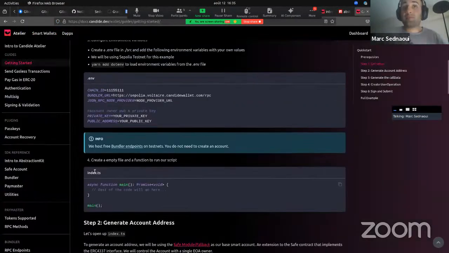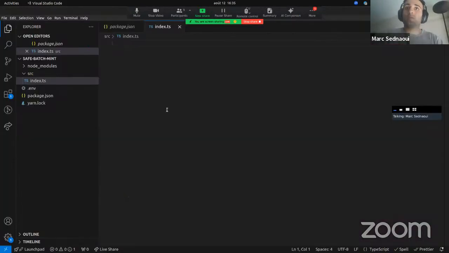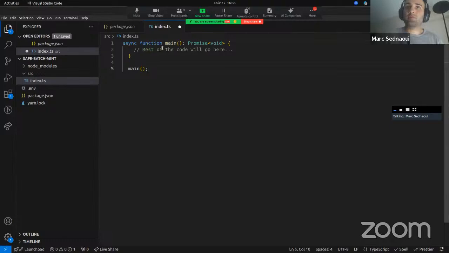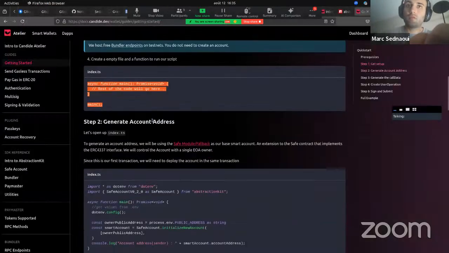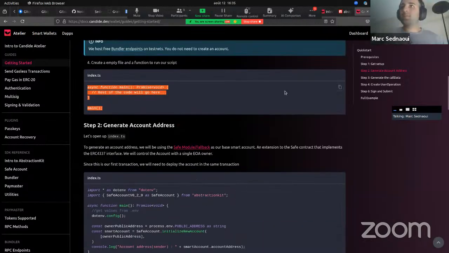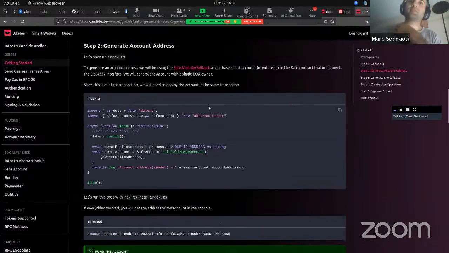Now let's go to the next step, and then we'll just create an empty function on the index. This empty function is going to execute our code right here. All right, now let's get to the real smart wallet stuff. The first thing you'll want to do is tell the user, hey, you actually have an address.